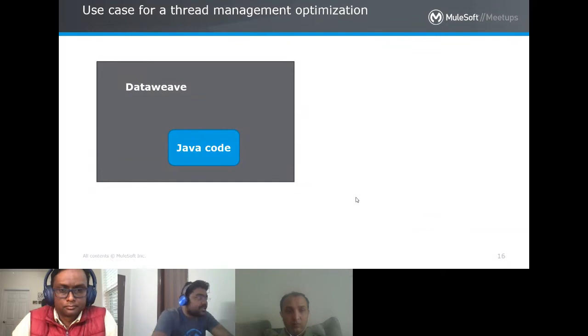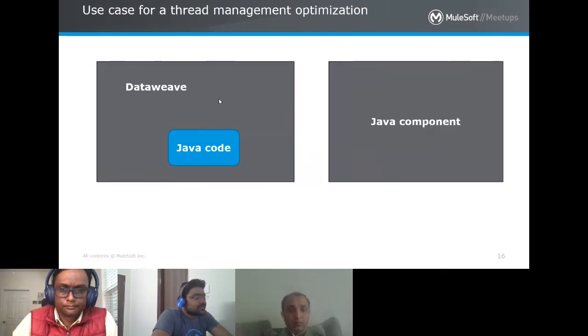So let's understand a use case for thread management optimization. Assume we have a transform message in which we have written DataWeave logic to call some Java code, which always utilizes a blocking IO thread, whereas the transform message is intended to be executed by CPU intensive. In such situations, the fix is that we can use a Java component to call Java based code instead of using transform message, or we can change the transform message to use the blocking IO thread by configuring this runtime property. But this is not recommended. It would be a costly job, because all your transform message activities may use blocking threads. So this way we can do thread optimization.